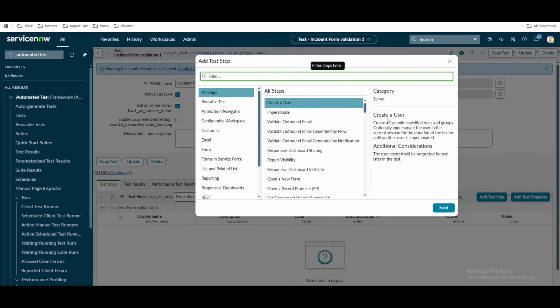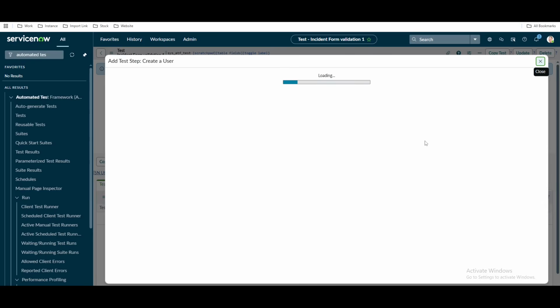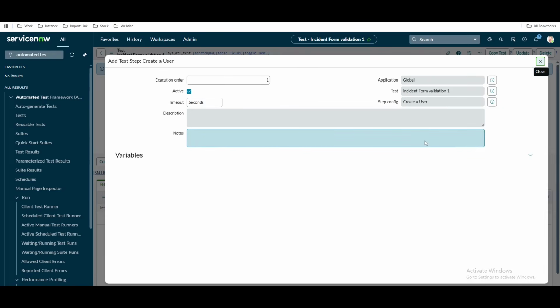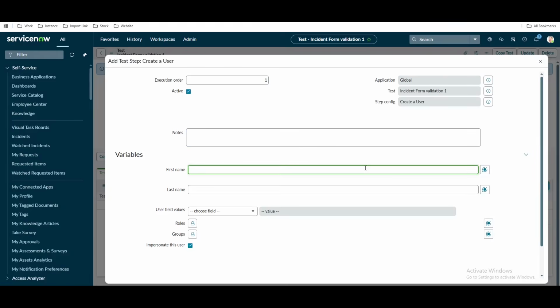Once you click that, you can see all the steps, and these are the breakdown steps. First thing you can see is create user. So this is the user we are going to create. We are going to select this one and click next. First we are going to create an end user for testing this whole form validation process. The first name I'm going to put is ATF. The last name I'm going to put is end user.